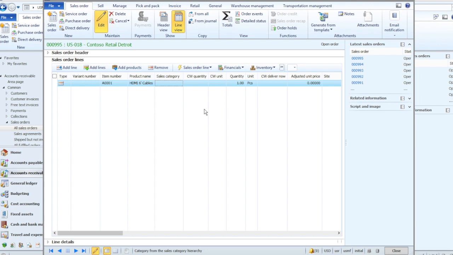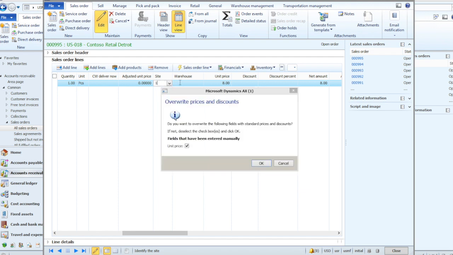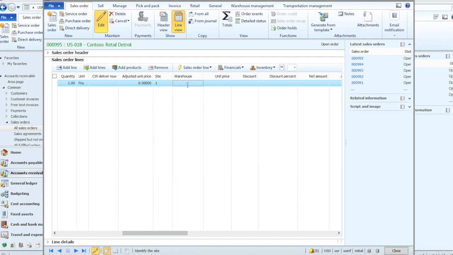The quantity in this transaction is only going to be one cable, but we're going to go ahead and scroll over here to the right, and the unit price is going to be $8. Once that is done, we want to press the site is 1, and it's warehouse number 12. So once that is done, come over here to confirm the sales order for the one cable.